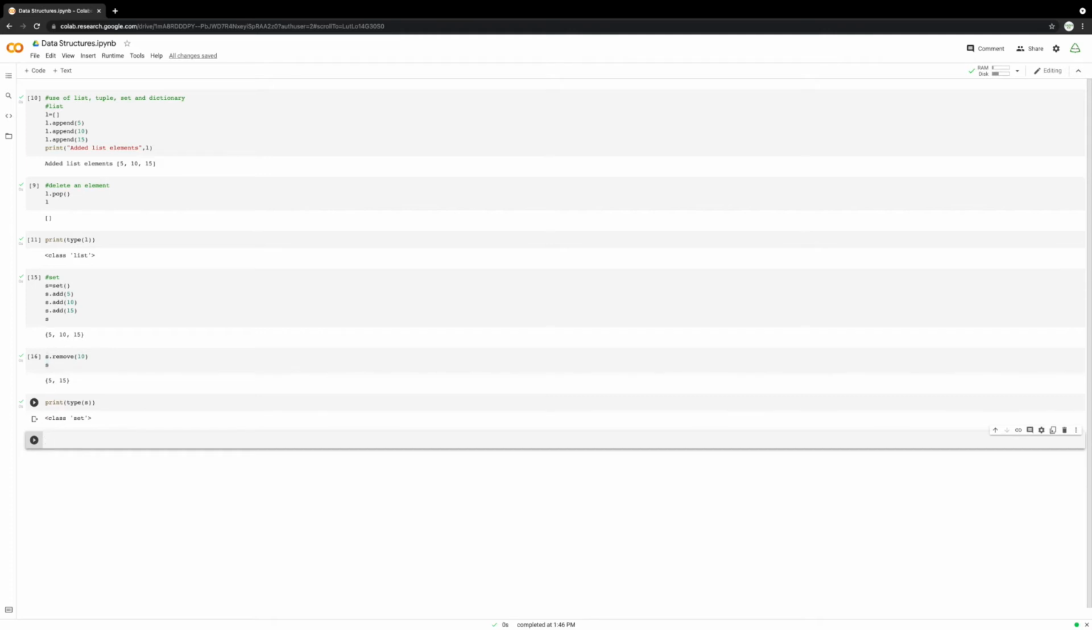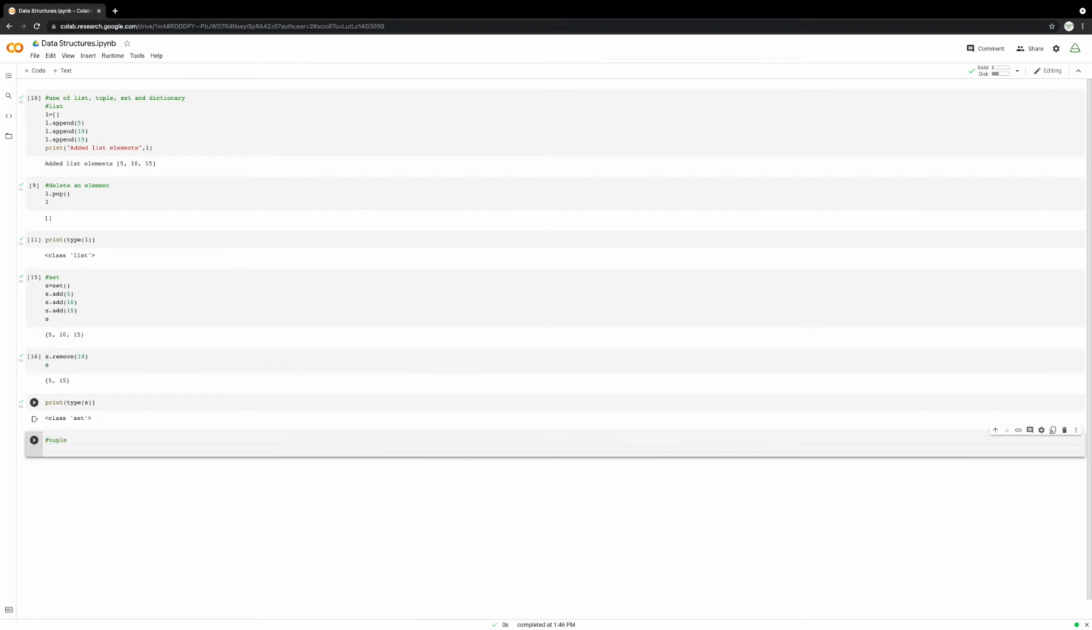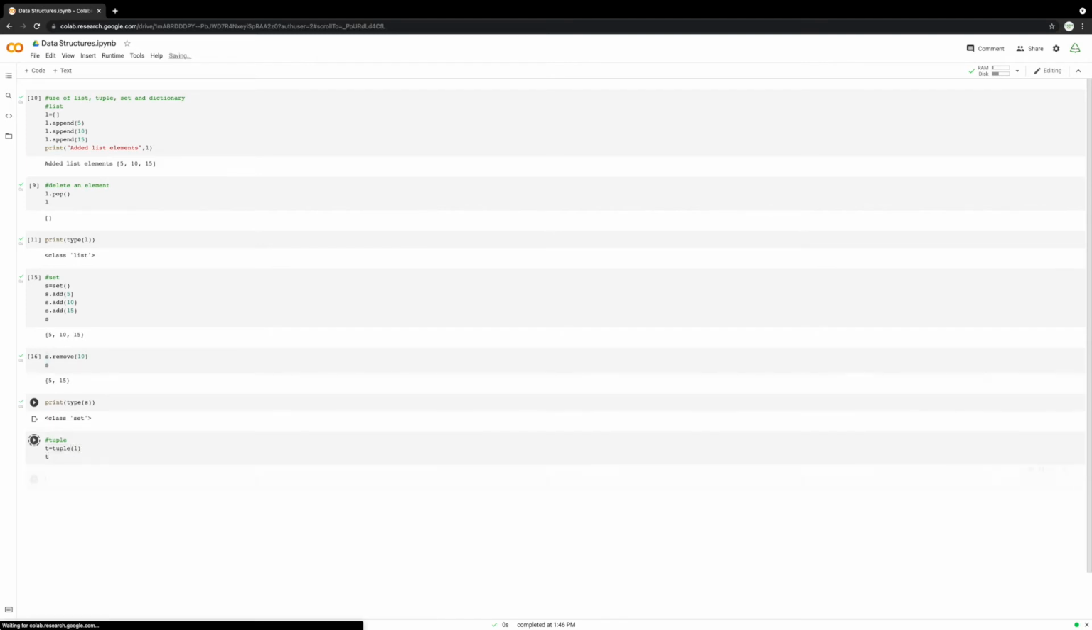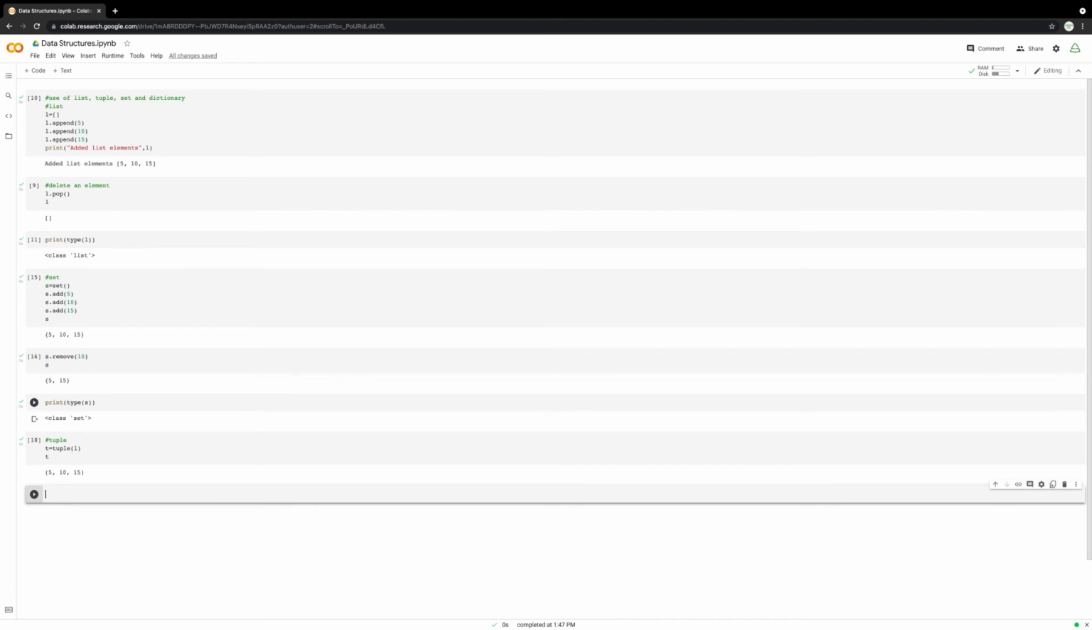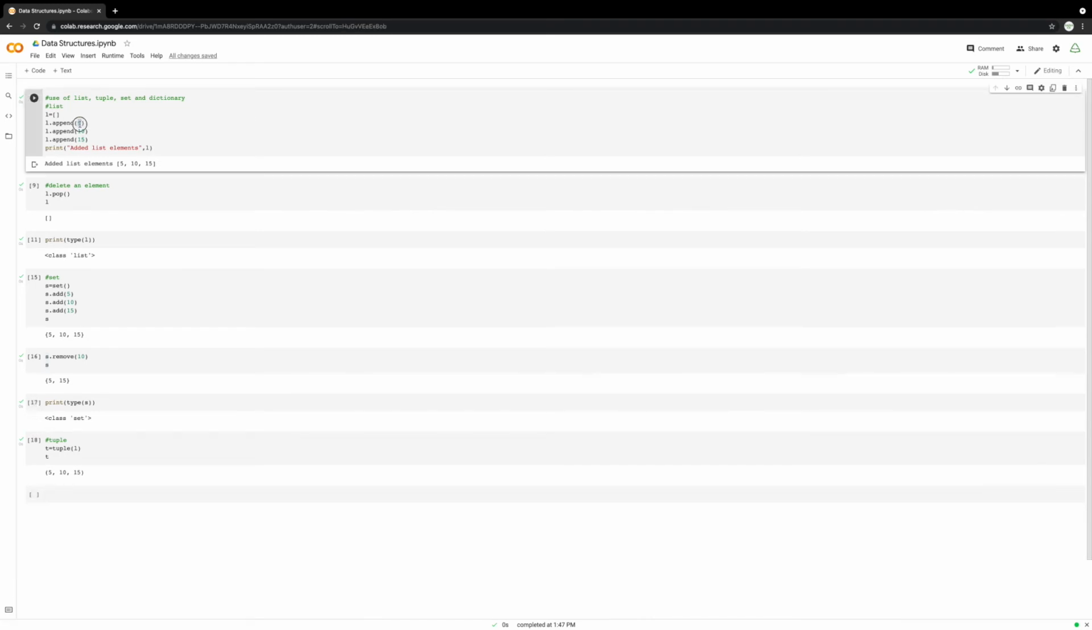The next one is the tuple. How we are going to use this tuple is, T is equal to tuple of, and I'm using the list as such, so I'm not going to create or initialize anything new. You're going to print the tuple there. It is going to be the same elements, 5, 10 and 15. For example, to show a change, let me show here A, B and C.